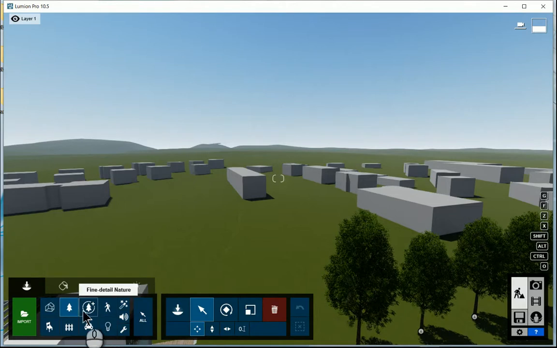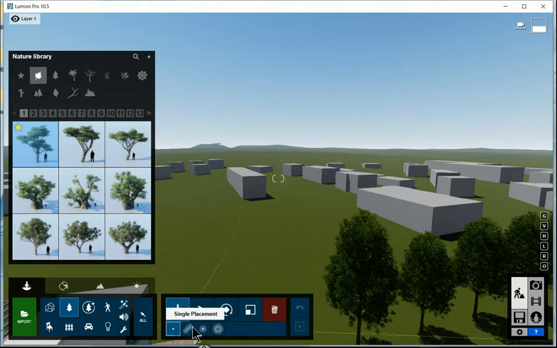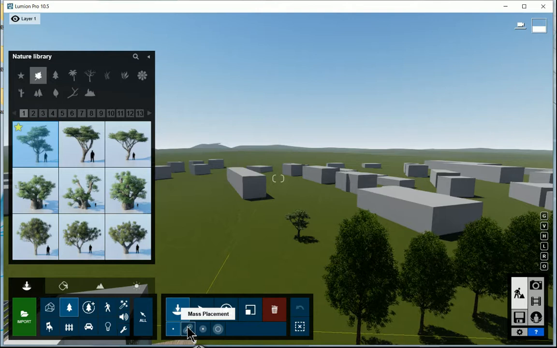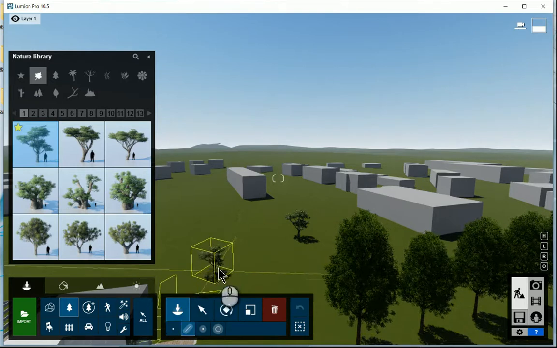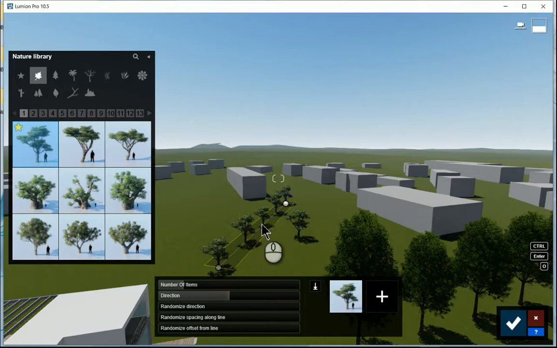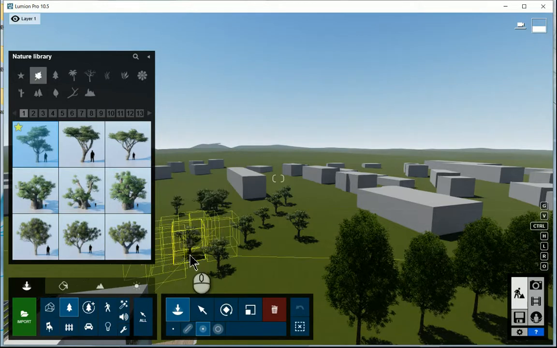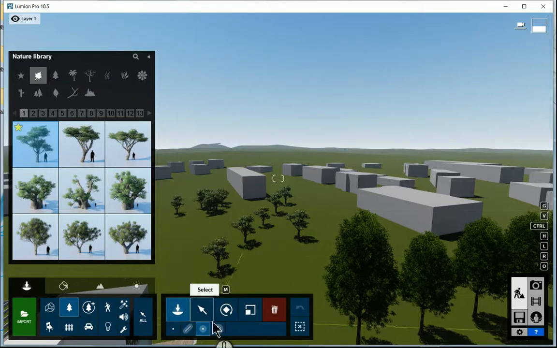If I look at the nature elements, you'll notice that there are different placement ways. The one is just single placement. Basically, that's just placing a single object. Then there's mass placement, which you place multiple objects along a particular path, and you can obviously set certain of those things. Then there's a cluster placement, which is basically 10 items just placed randomly. What you also have then is this new paint placement.